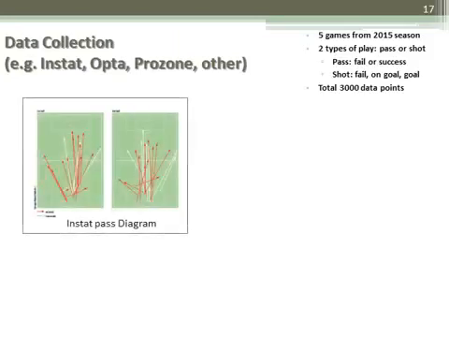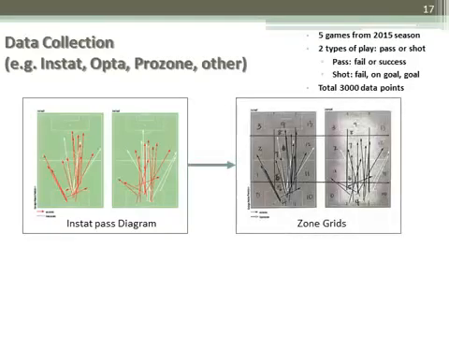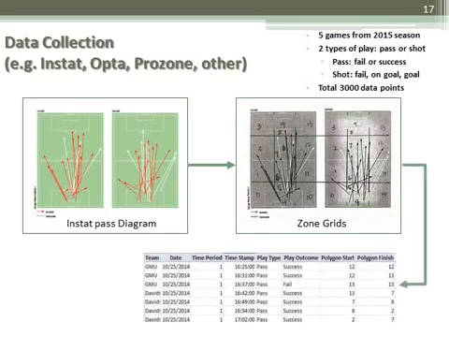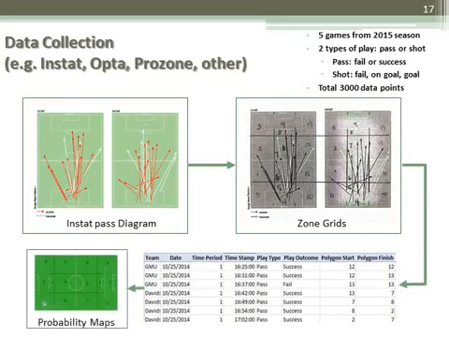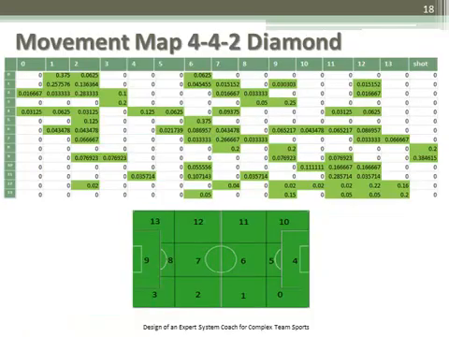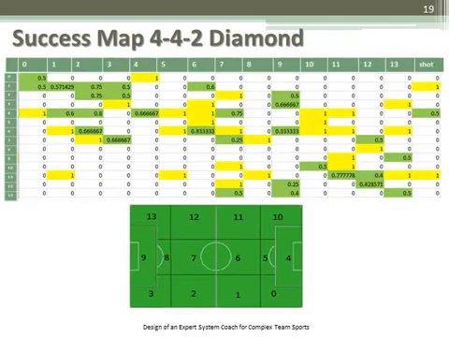In order for our simulator to run, we rely on data collection from 5 games during the 2015 season. Here is Instat pass diagrams, which we are able to input into our zone grids, which are marked on the field. From this, we are able to create an entire game full of data and create probability maps. This is an example of a probability movement map. These numbers represent where the ball will move throughout the whole zone.